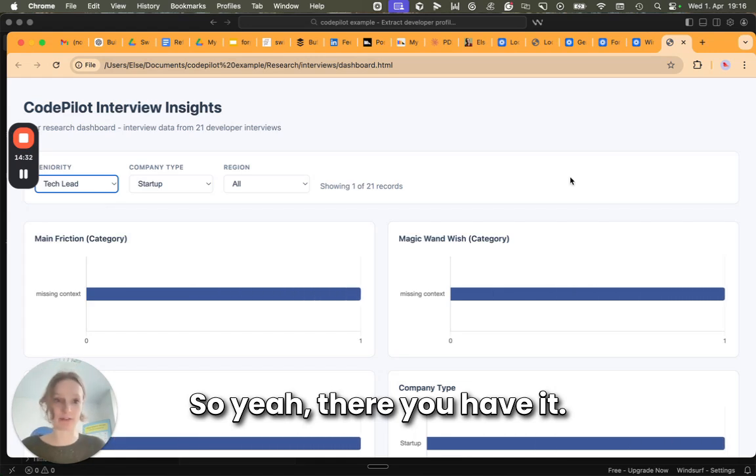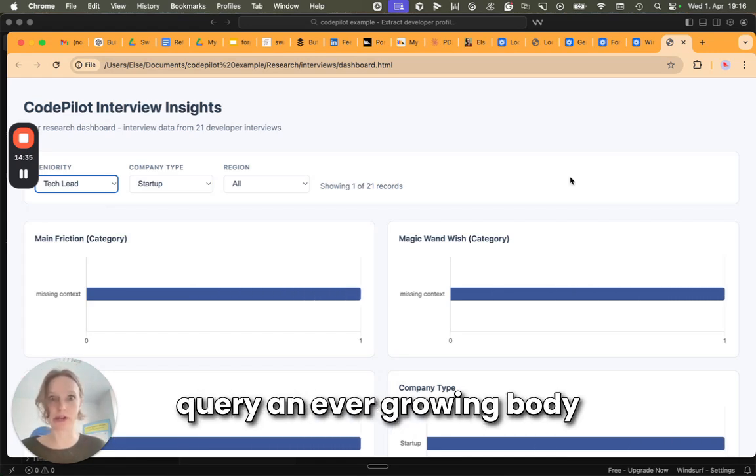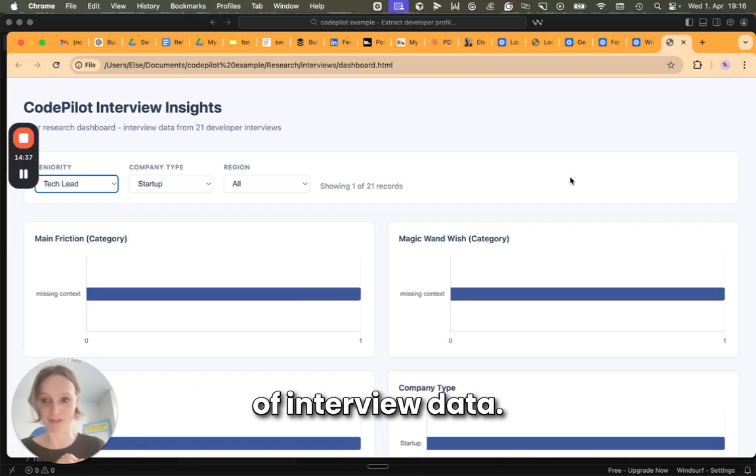So yeah, there you have it. Three different ways to query an ever-growing body of interview data. I hope this helps. Let me know.